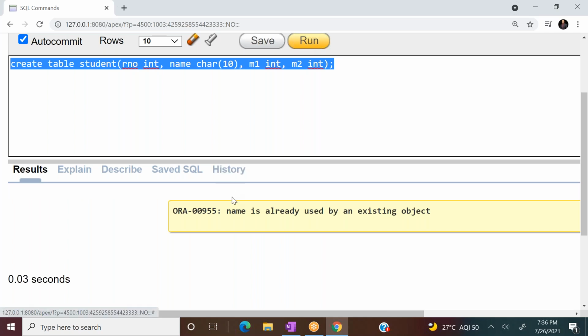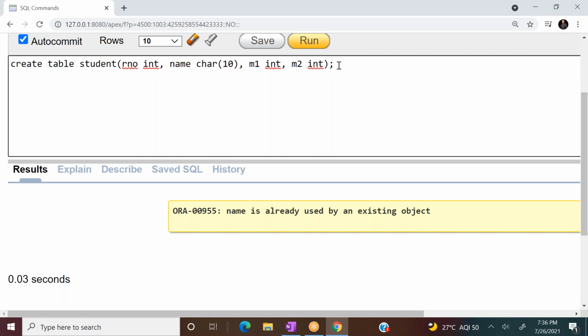Name is already used by an existing object, which means I already used a table name called stud, with some different attributes. Now I don't want that stud table which I have already created. I want to delete the existing table and create a student table freshly. Which query do we have to use to delete the student table which is already there in the database?